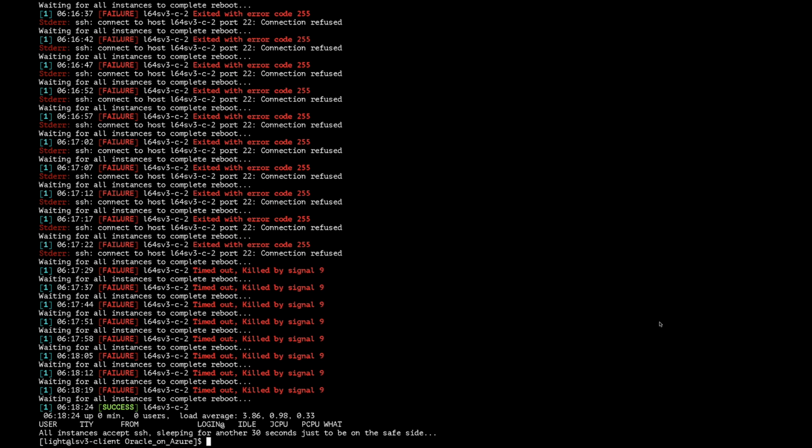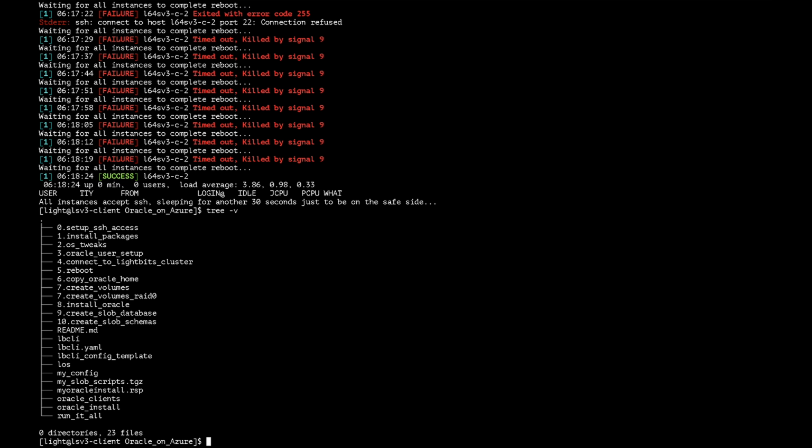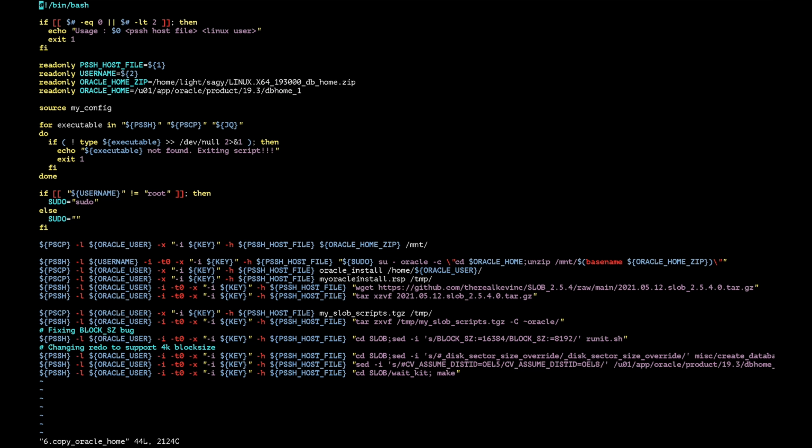So once the Oracle VM with all the changes is up and running, we can continue with the setup. The next script, the six script, basically copies the Oracle home. If you look into this script, you can see that I have here a path of my Oracle installation. This whole setup and automation was tested with Oracle 19c.